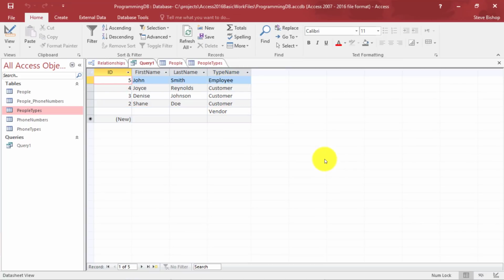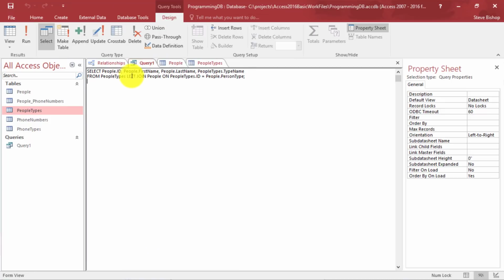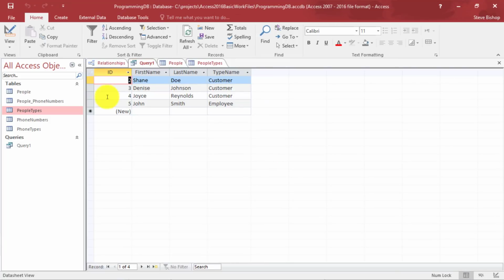So that's how joins work, right? An inner join shows me only those records where there is some sort of value between people types ID and person type. So if I switch left back to inner join, that's now only going to show me people types and people where there is some sort of value equal to each other. So if I run that, we're only going to see those records. So Steve is gone and vendor is gone, right? There's no vendor, there's no Steve.